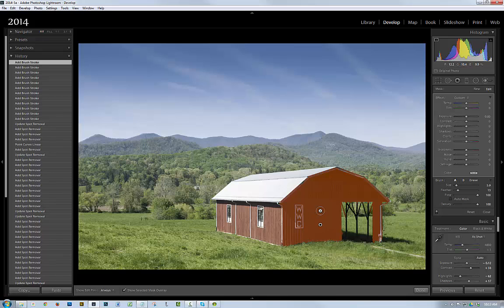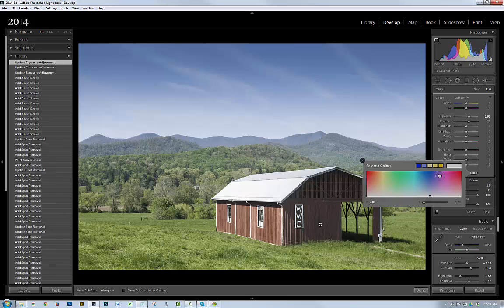So now I'm going to press O to turn off the overlay and make my adjustments. What I want to do is raise the exposure some to lighten that area up. Let's increase the contrast just a little bit. And another clever thing we can do here is I'd like it to be a little bit redder. So I can go in here to color. This is a really cool feature. And make this a little bit red.